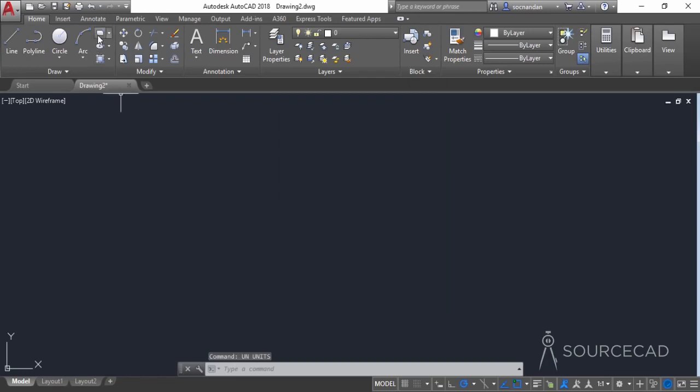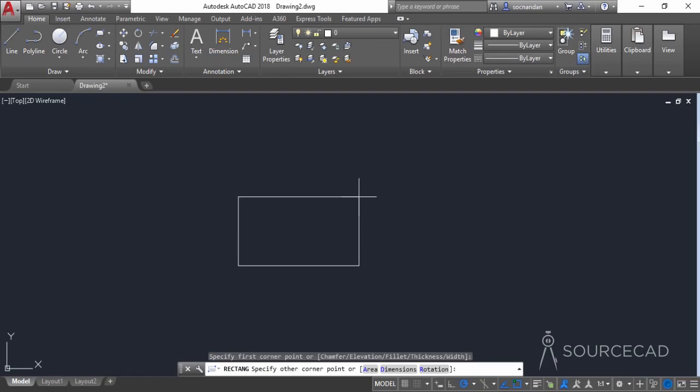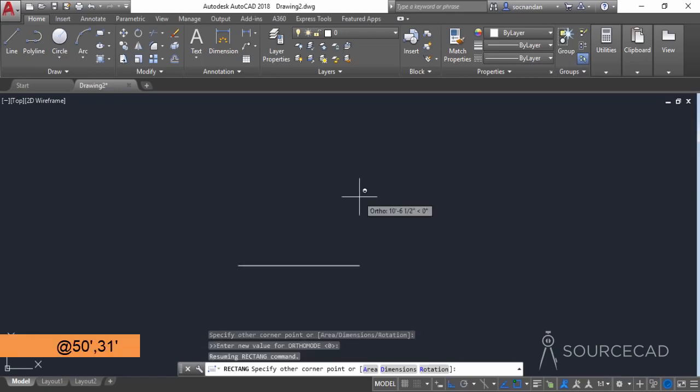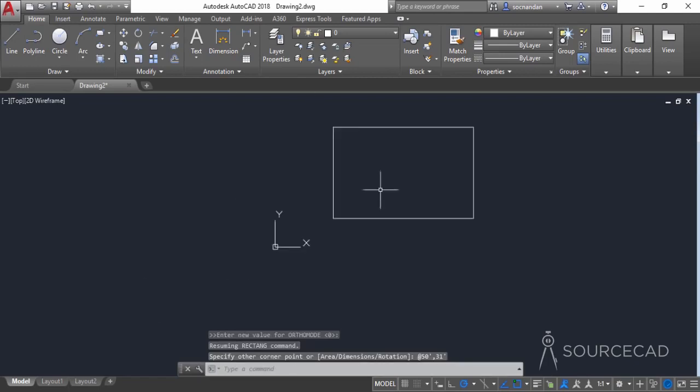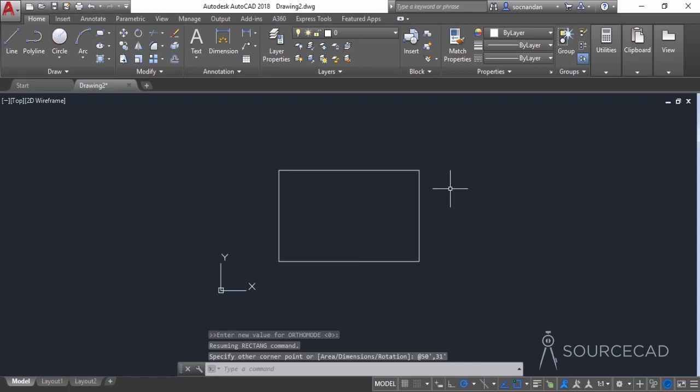Now I'll start with the rectangle and I'll click anywhere in the drawing area to start the rectangle, and we need to make a rectangle with a length of 50 feet and a height of 31 feet. And for that, I'll type at 50 feet, 31 feet. So you can clearly see that I'm adding this feet sign right after the values. So you should ensure that these signs are added. Now, after adding these values, simply press enter. There we have it, the rectangle with length of 50 feet and height of 31 feet.